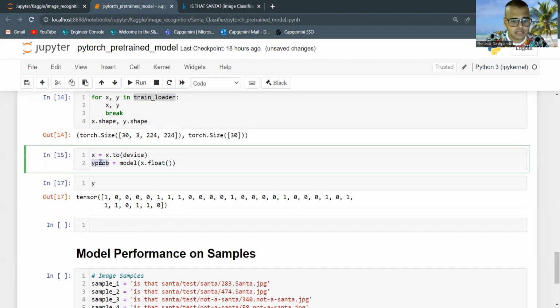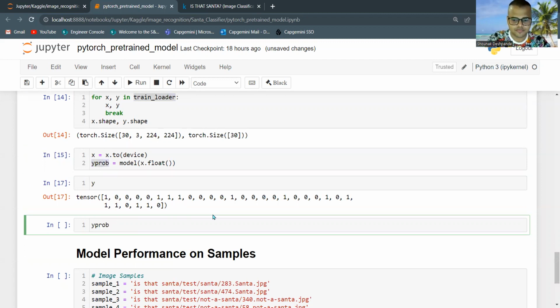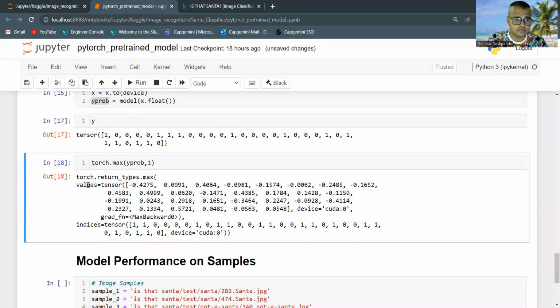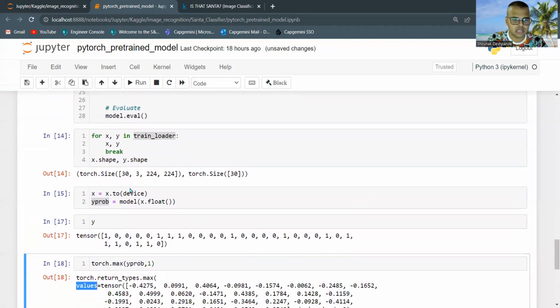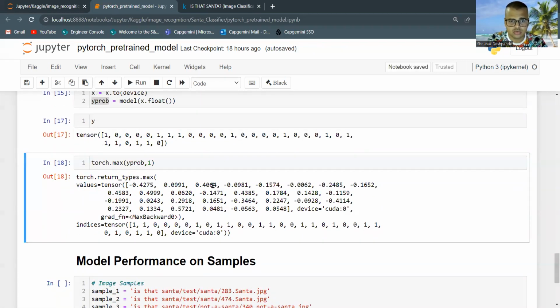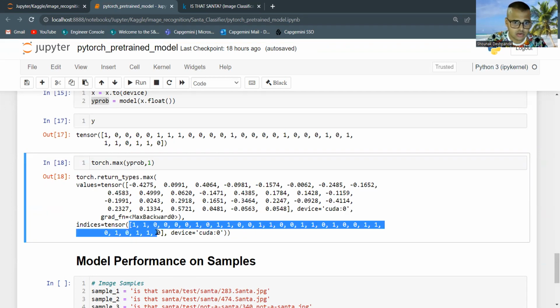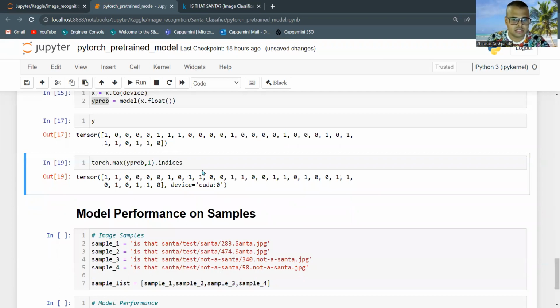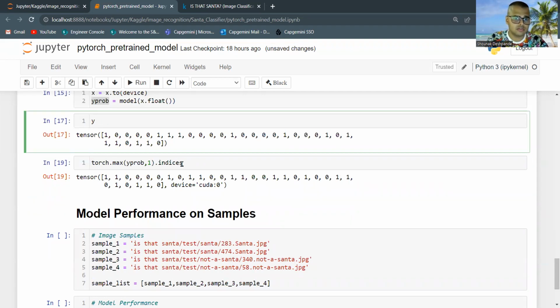So for that, I'll be making use of y probability. torch.max, and here if I pass in y probability, it will give output in this format. First it gives the values, that is the highest values of the 2 for all the 30 cases, and then it gives the index on which this highest value has come. Instead of this, we only want the index. So I will be making use of indices. Now it is similar to this format.